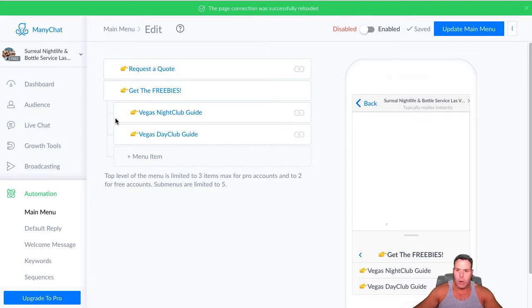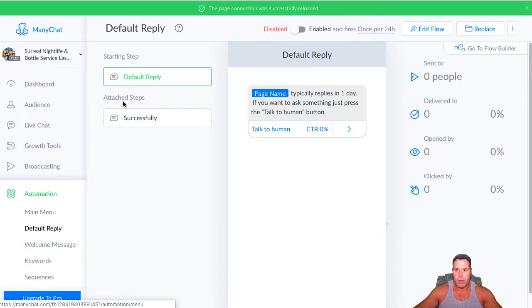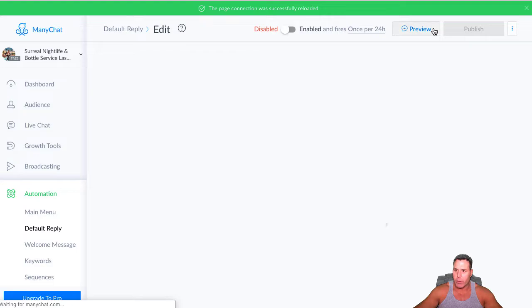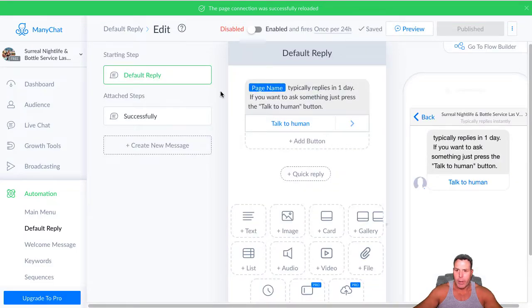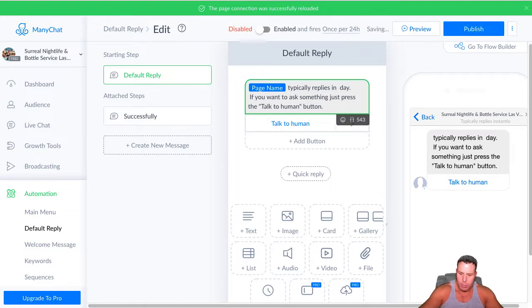Okay, so let's go to the default reply. This is the next thing we're going to set up. Page name, that's where it pulls in the actual name of the page. And you can say it typically replies in, actually you have to edit this, by the way. So you have to edit it on the top right, and then you can go in and change this. Typically replies in, I'm going to change this to a few hours.